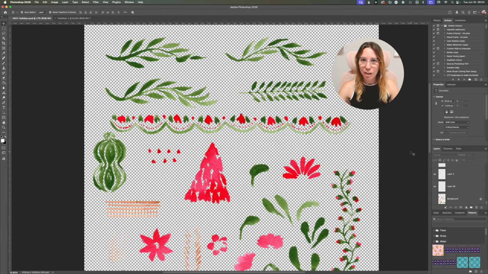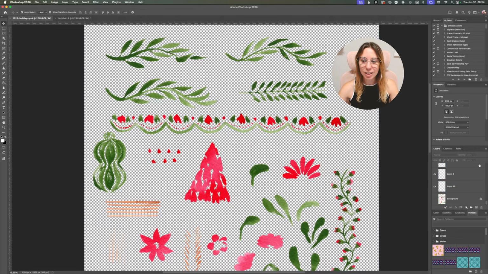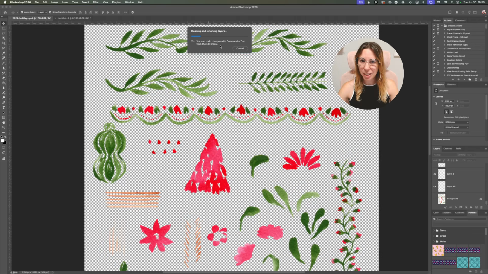Okay, so if you are in Photoshop, you can go to Window, Layers to open this panel. It should look something like this on your screen. And if you have a document like I do here with lots of layers named layer 48, layer 3, layer 1, all you have to do is click this button down here and it will ask you how you want to clean this. I want to rename the layers on the entire document. So I'm going to click apply, and it's going to take maybe seconds.